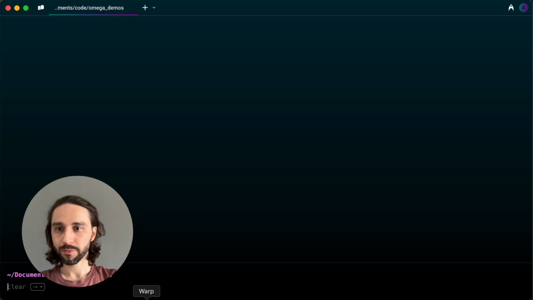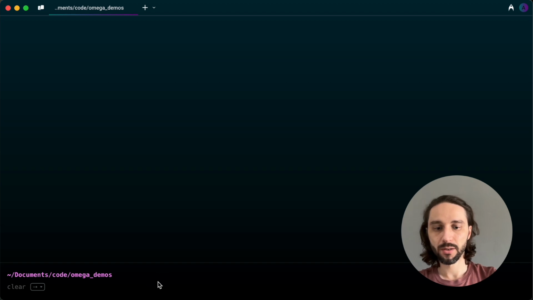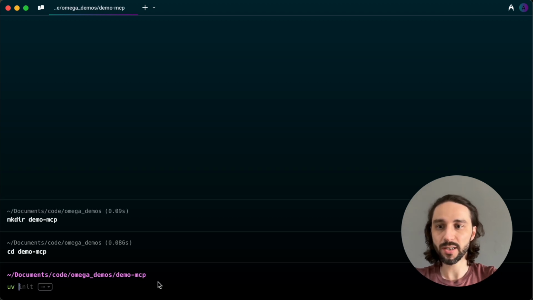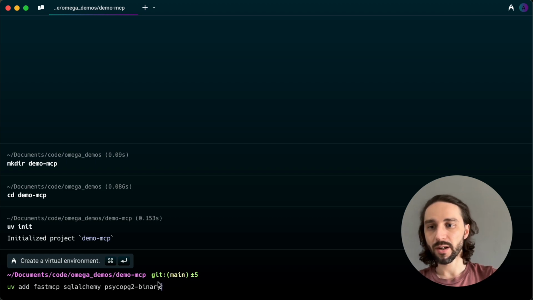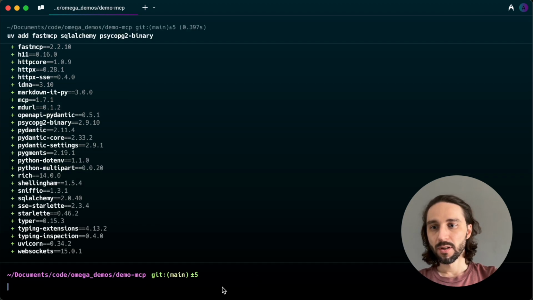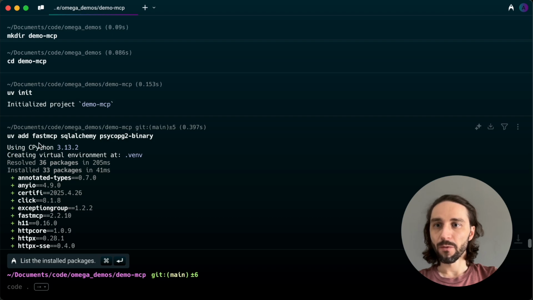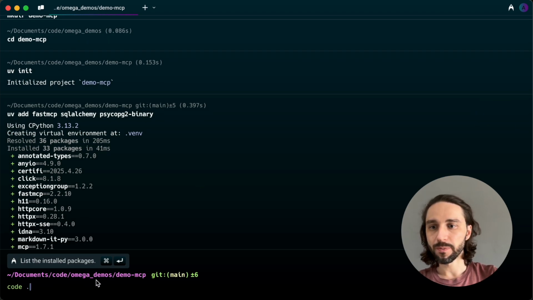Let's get started. First of all, I will create a directory for our project and initialize it with UV. I also add some dependencies which we need. FastMCP is our main framework to create an MCP server. SQLAlchemy and Psycopg are two libraries that we will use to work with the Postgres SQL database. Now open the code.